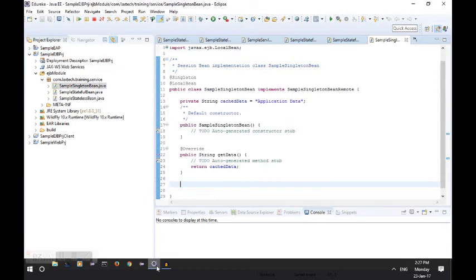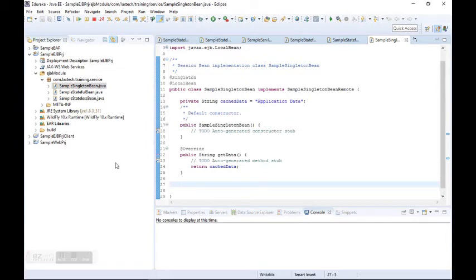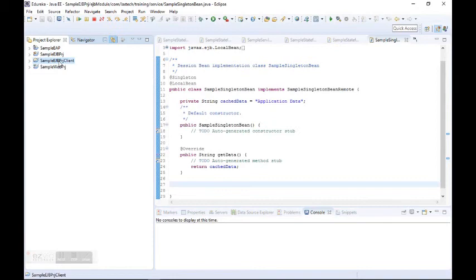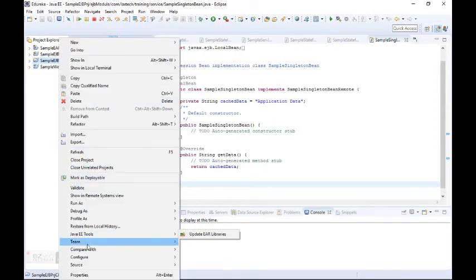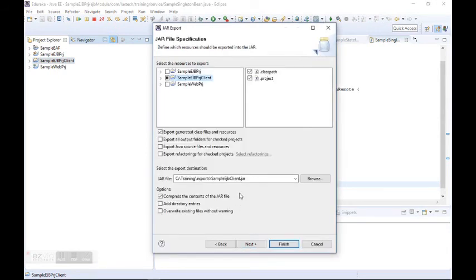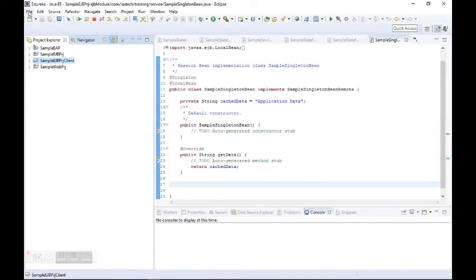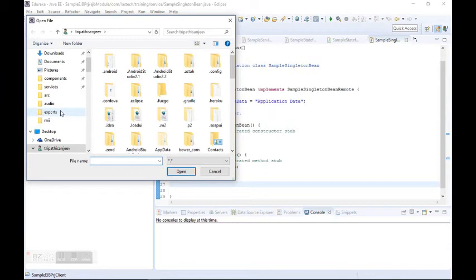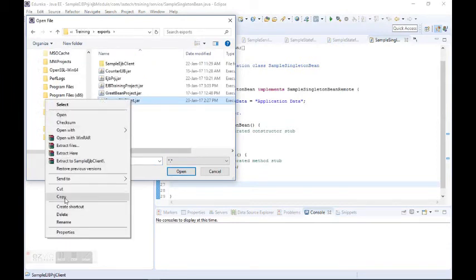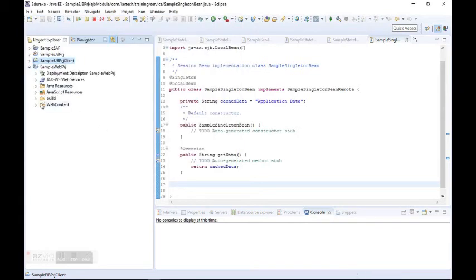Now we will invoke these EJBs from our sample servlet. Before we can do that, we need to export the client interface to our sample web project. Right click, export. Click finish. Open the file, copy it, and now we will paste this to the WEB-INF lib directory.